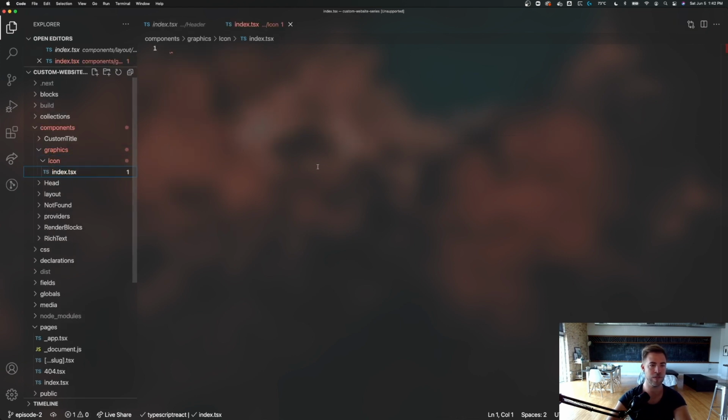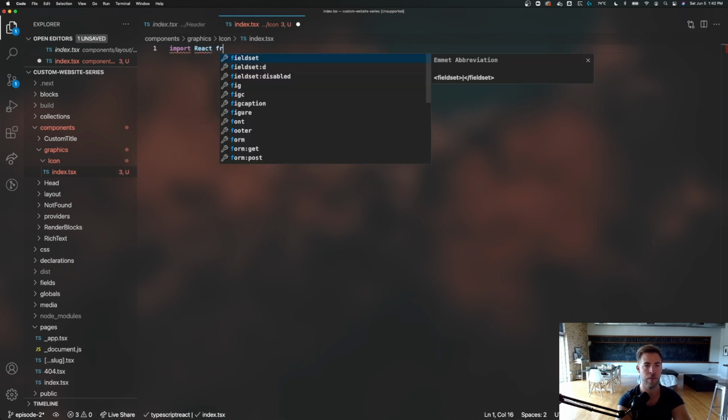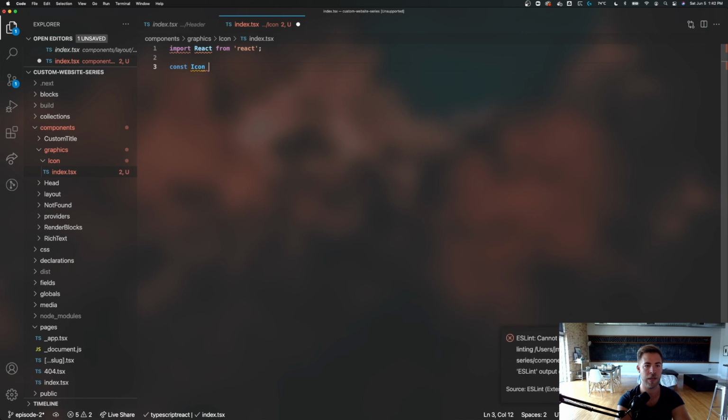And it's just going to be a regular React component. So import React from React, const Icon, type it as React.FC equals, and then we're going to return, let's make it an H1 for now. Hello. That is not an SVG, but it will be shortly.